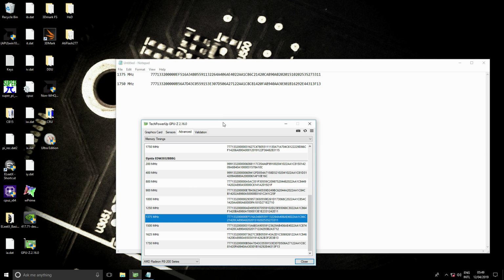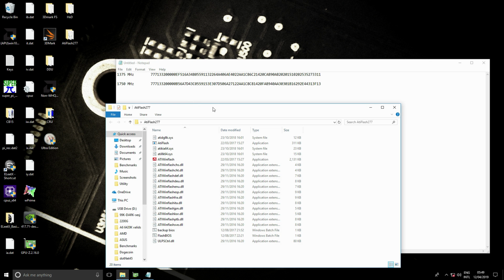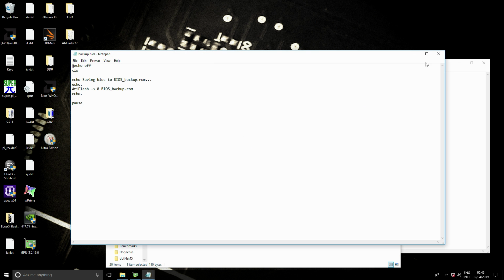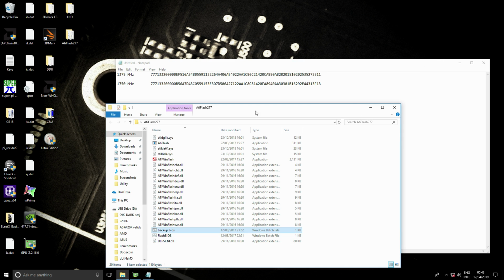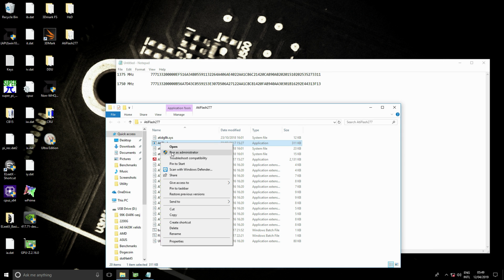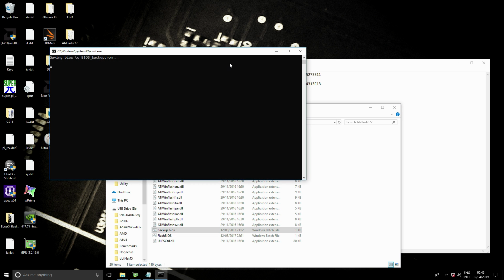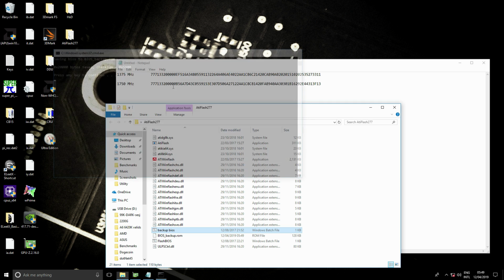So we have our 1375 timings, and what we're going to do is grab ATI flash. We're going to back up the BIOS. The script I use for that is just that. Run as admin. I back up BIOS. If you're on a Hawaii card and you run ATI flash, it's going to take forever. Just going to put that out there. And looks like, yeah, that was quick.